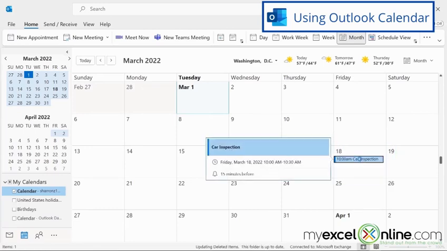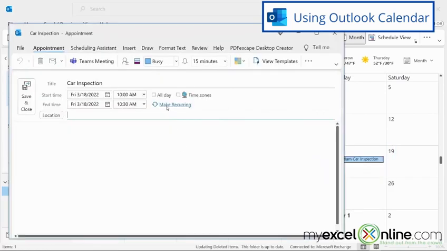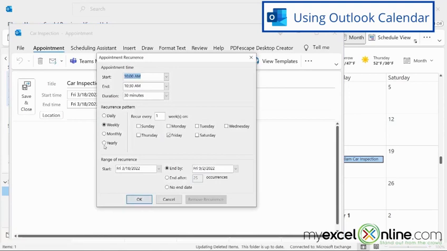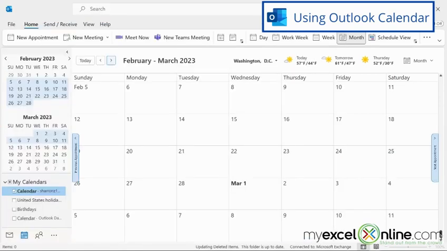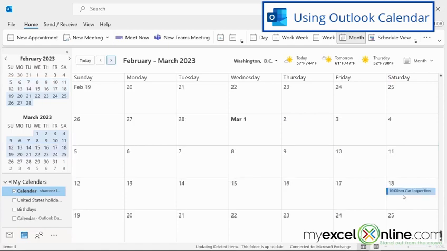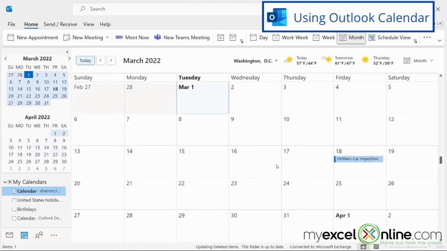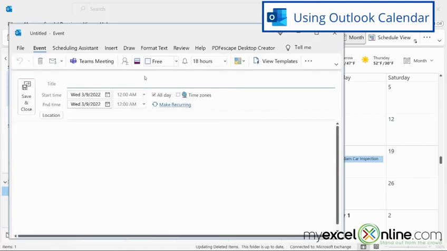If I double click that event, I can edit it. So look at this make recurring right here. I'm going to click on that. And because I need to get my car inspected every year, I'm going to make that yearly on March 18th. And when I say okay, and then I go to save and close, and I flip ahead to March of 2023, you can see that I have the car inspection event, and that's going to be true for 2024, 2025, and so on. So if you ever move deeply into your calendar and you're like, wow, I don't feel like scrolling all the way back, you can just hit the today button and it will take you right back to the current day. So on any date, you can just double click and the new event will appear.